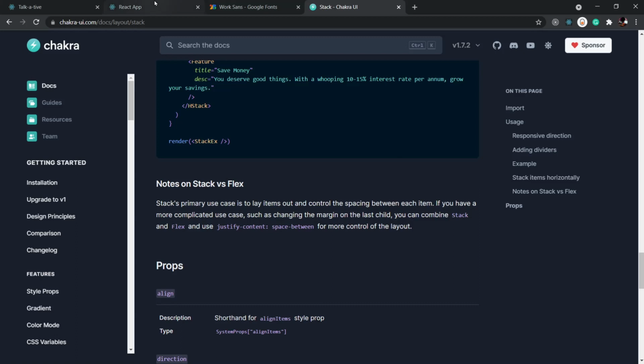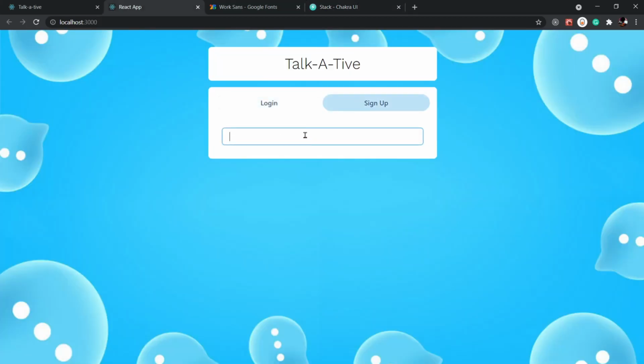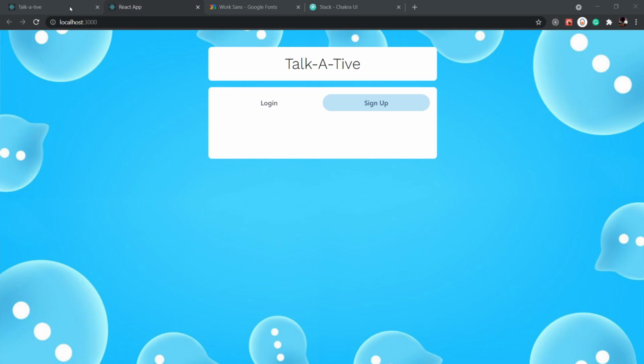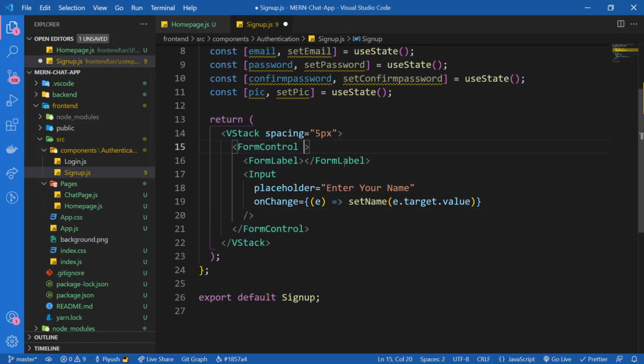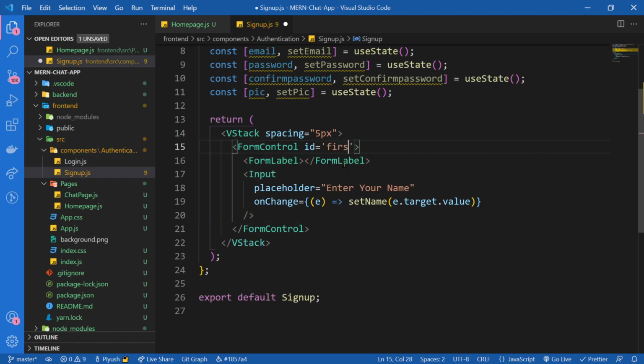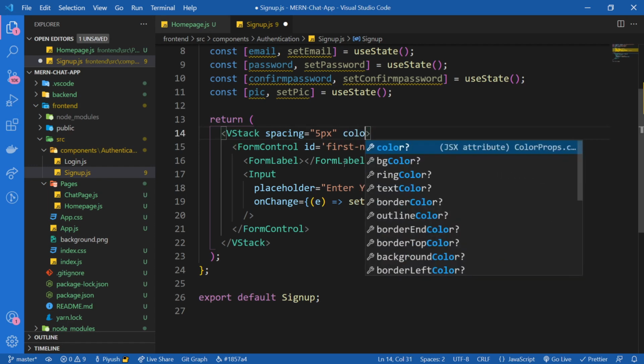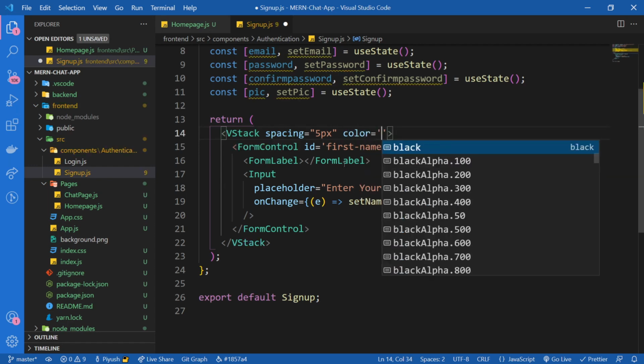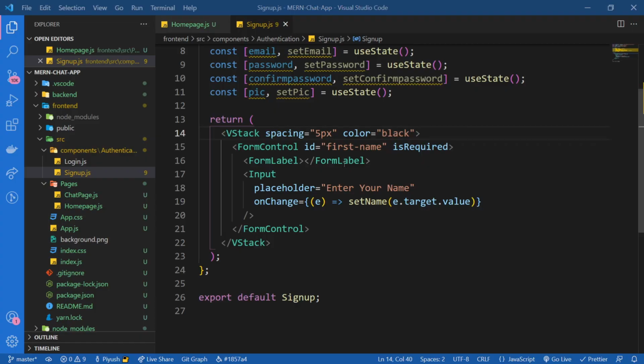Let's check it out. Inside the sign up, okay, this is also white. Let me make it black. Also inside of the FormControl, I'm gonna say ID is first-name, and this field is required. So I'm gonna say isRequired. So on this VStack, I'm gonna say color to be black. Yeah, now let's check it out.